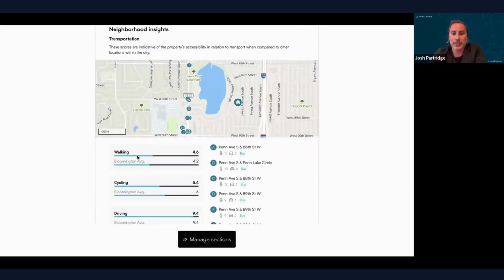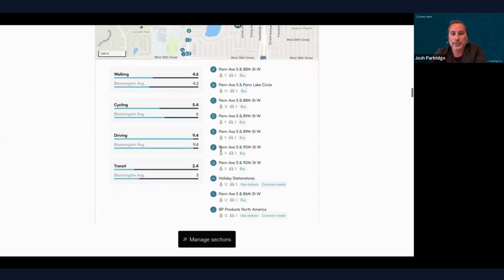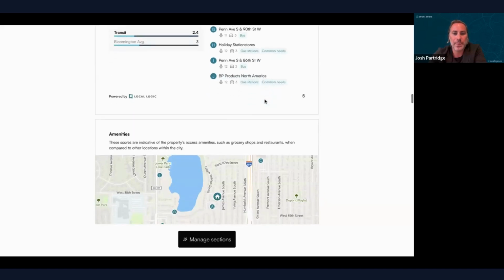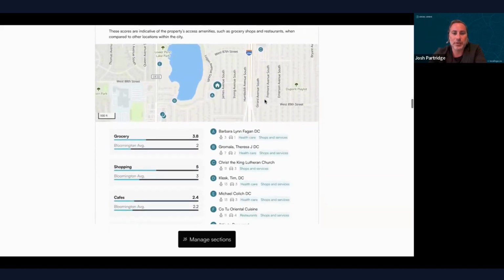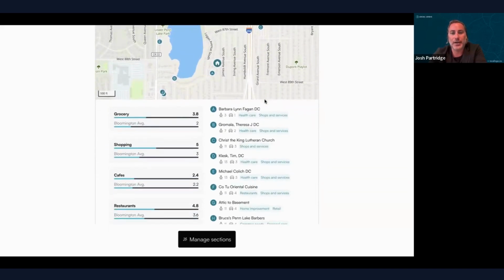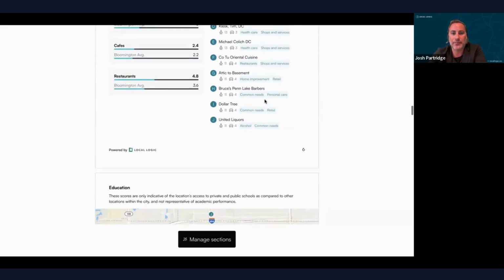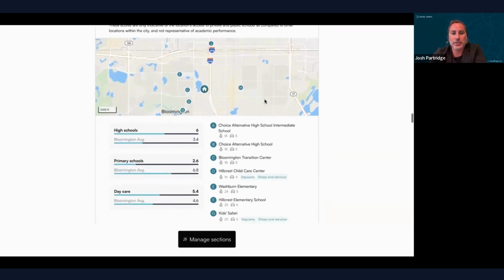The transportation, again, this actually has each bus stop and line. So if you're curious about that and your clients don't have a car, this is really effective, and it's also going to have the gas stations. So if they're looking for that. Amenities, just like our local content app, all of that same data, but again, here in a nice page format. Education, also the same.